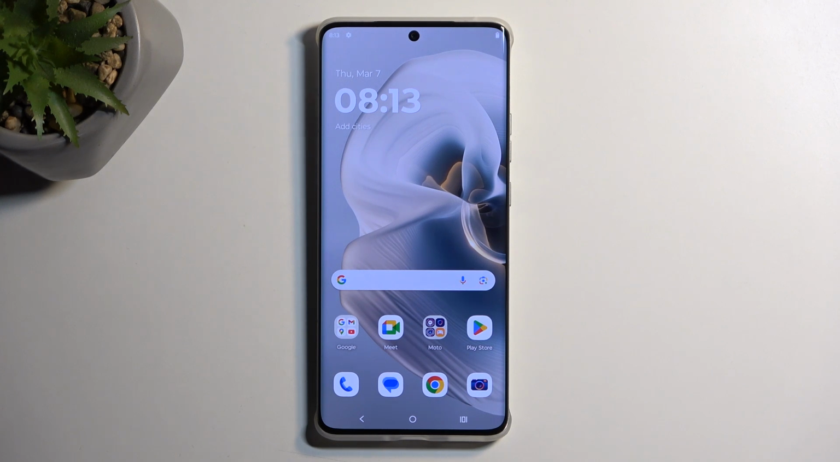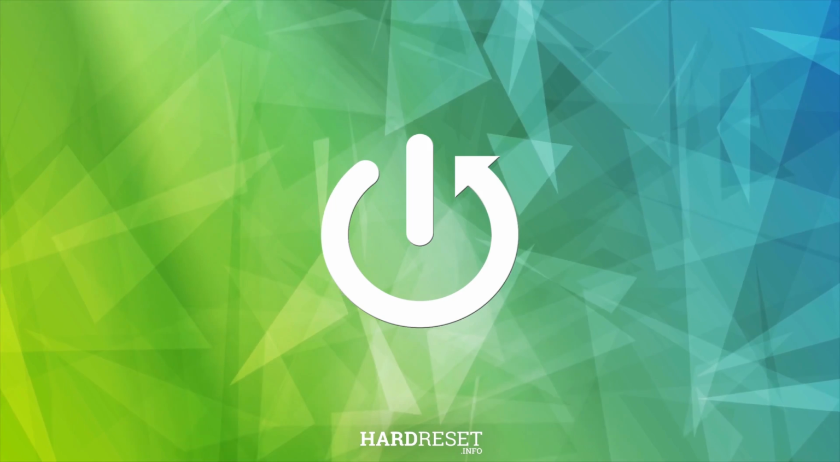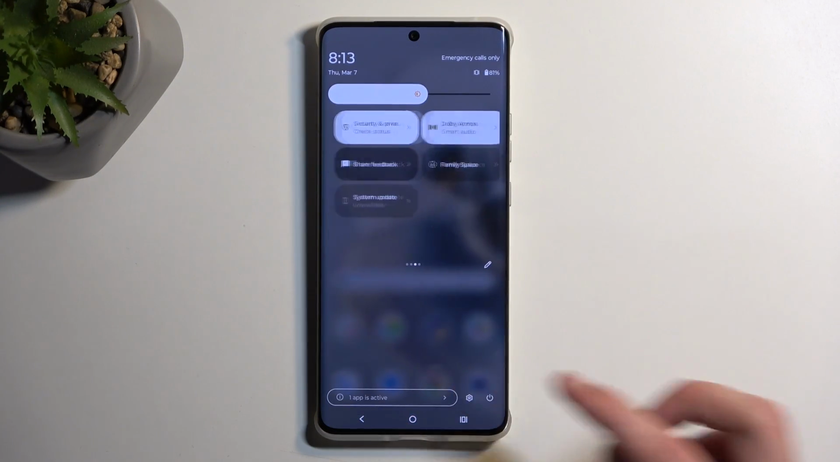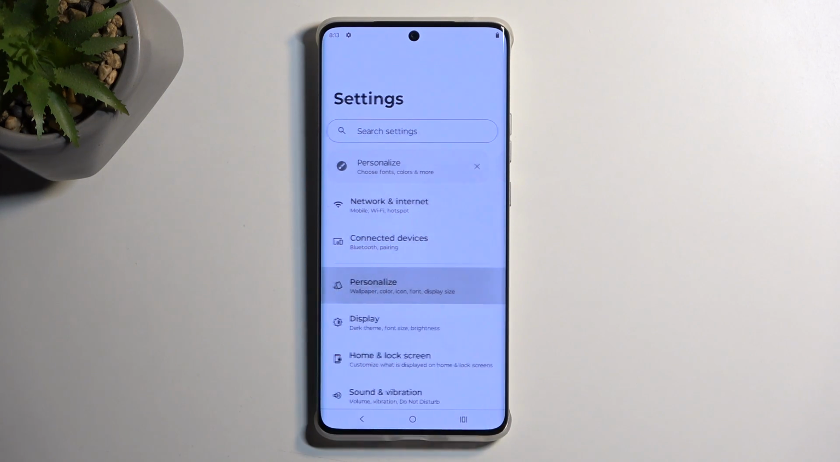Welcome. In front of me is a Motorola Edge 50 Pro, and today I'll show you a couple tweaks and tricks you can do on this device. So to get started, let's open up our settings. And in here, I'm going to begin with the personalize category.